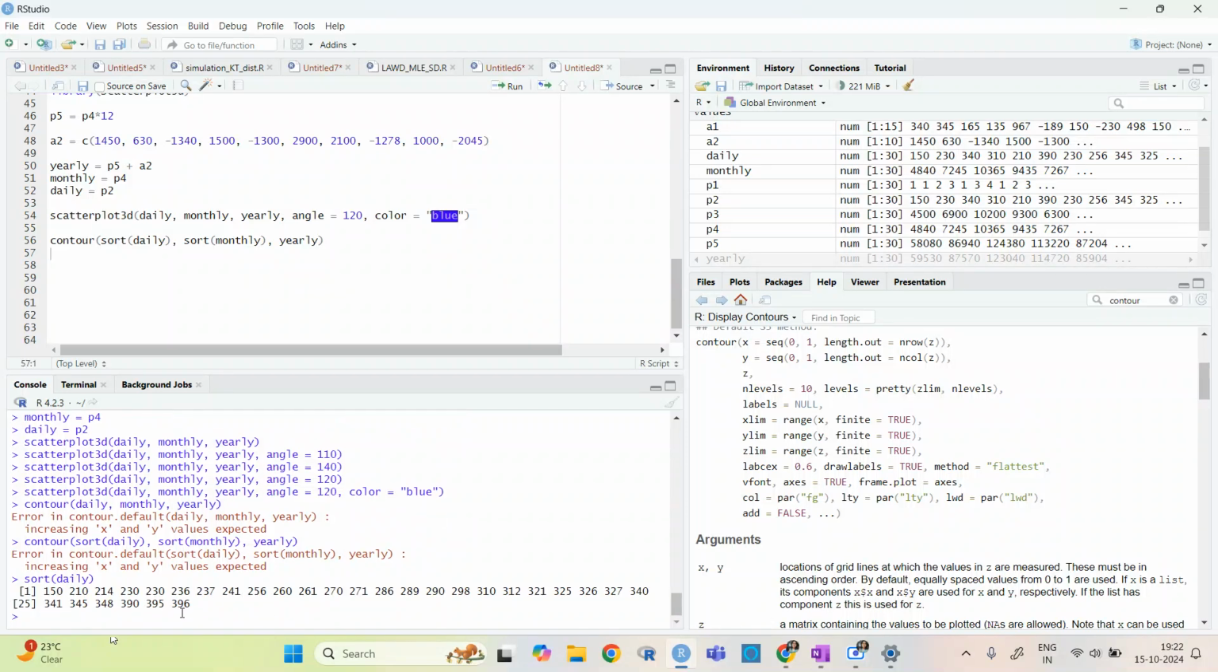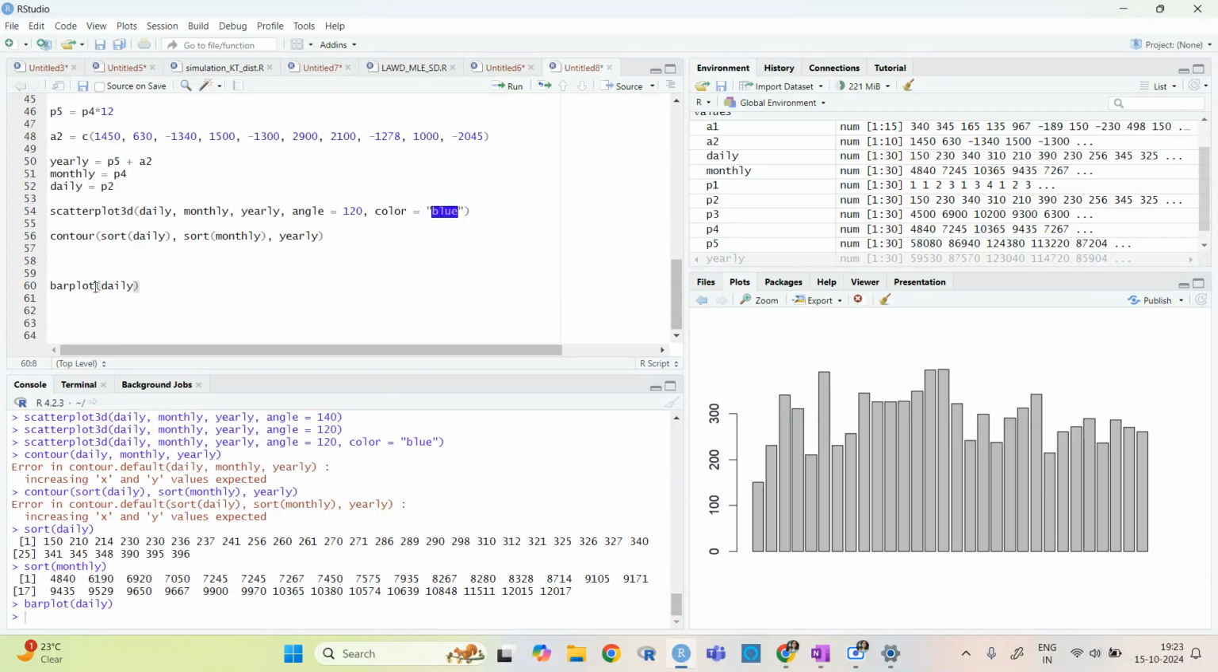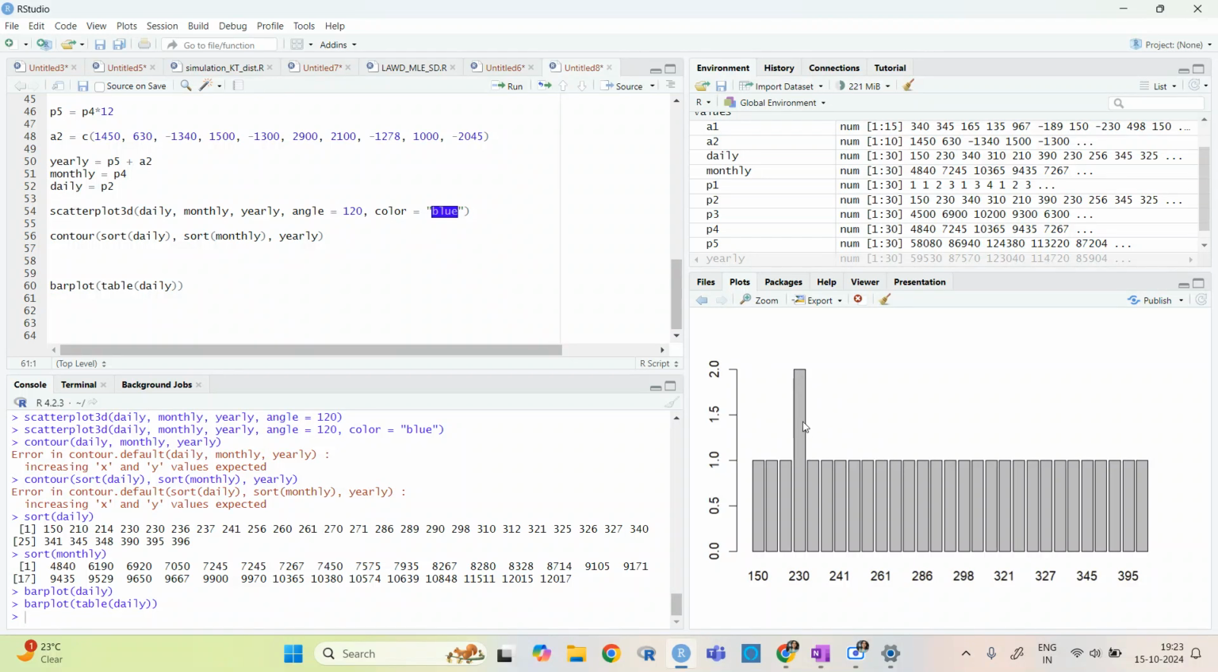Okay, so maybe there is some repetitive value. Is there? I will write this sort monthly. Okay, so there is one repetitive value at 230.